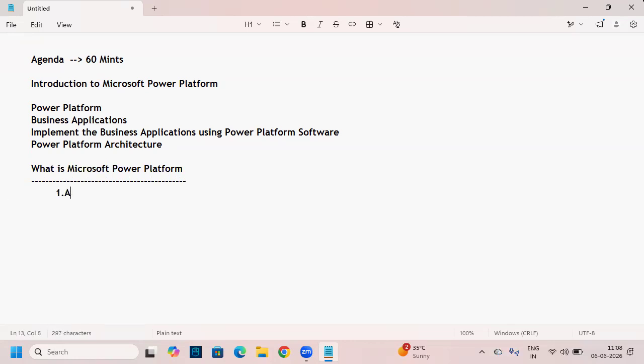Within the Power Platform, we can create apps. We can create some websites. We can create some chatbots. We can do some automations. And we can store the data, so it acts as one data source.